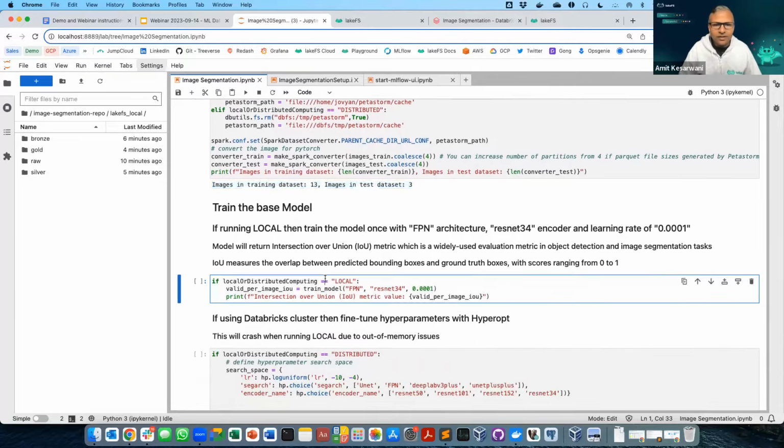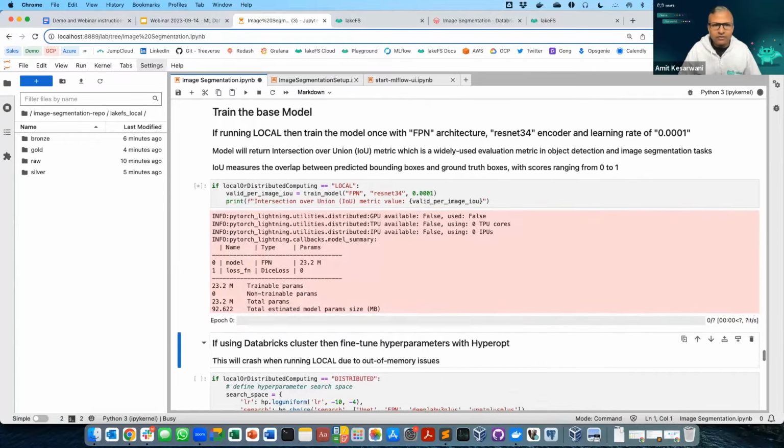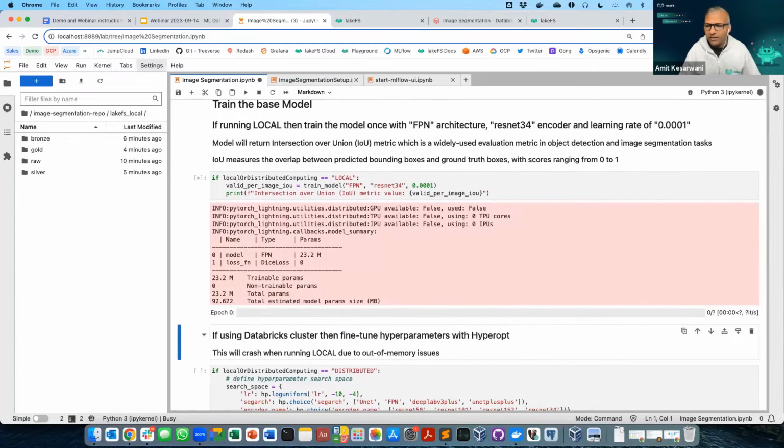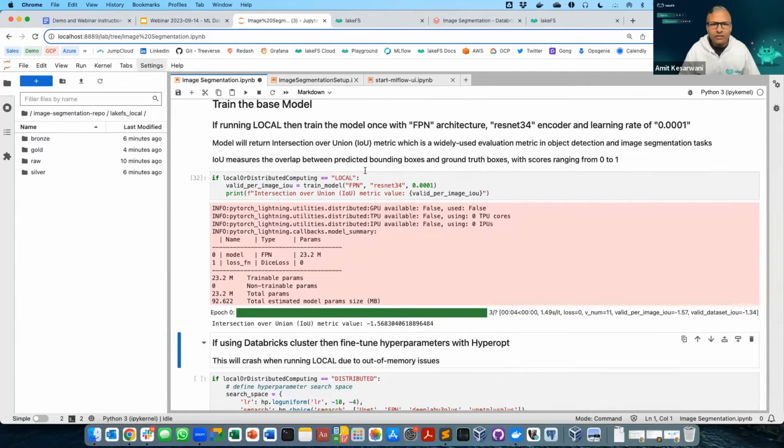Next, I'm going to train my model locally. In this case, we are using an image segmentation model. It's publicly available, and that's the library we are using here. It's in the code here. I'm not going to go into too much detail on the ML code, but that's what we are using.